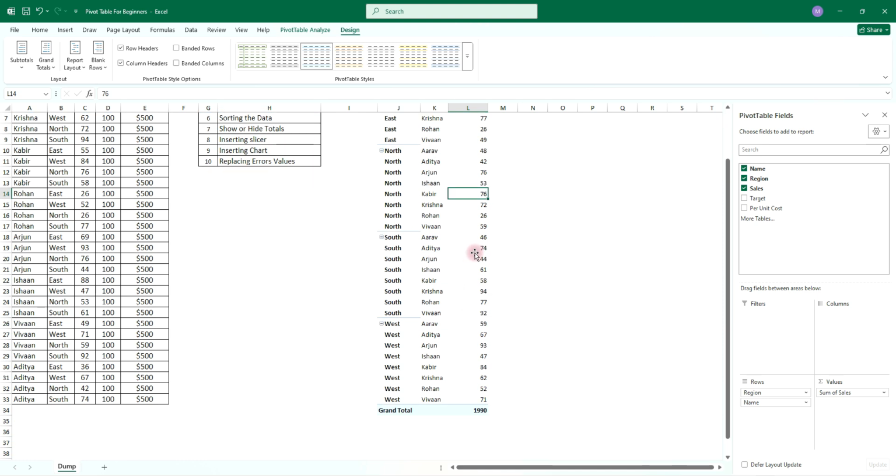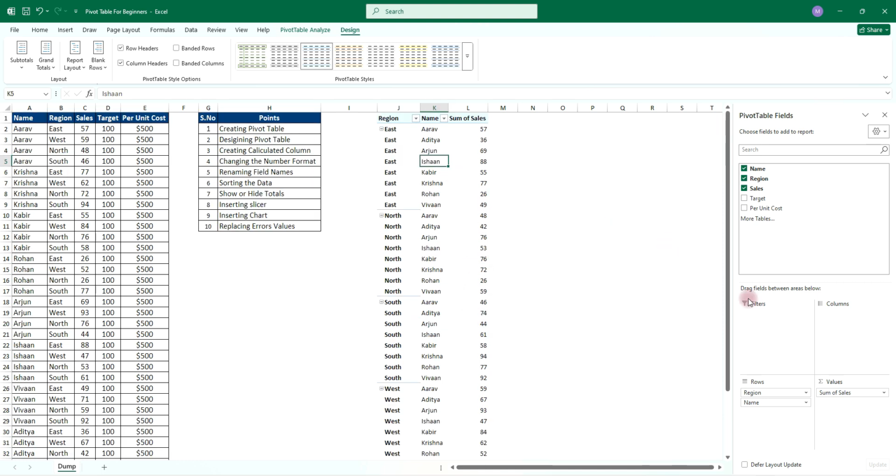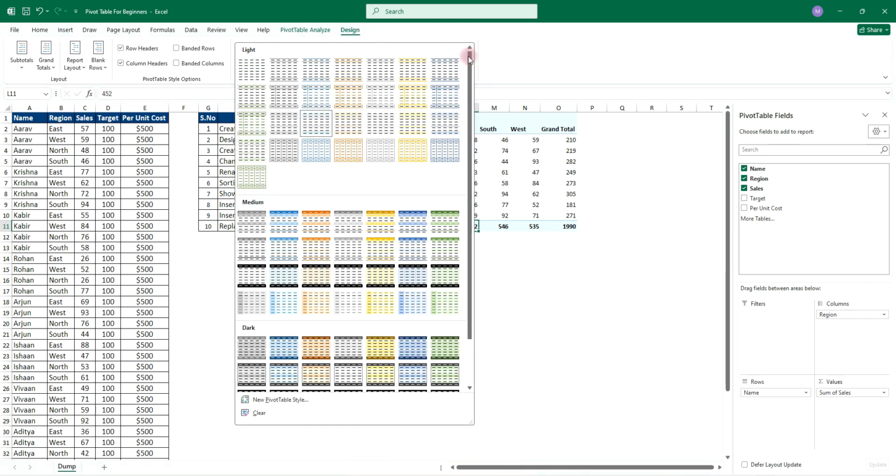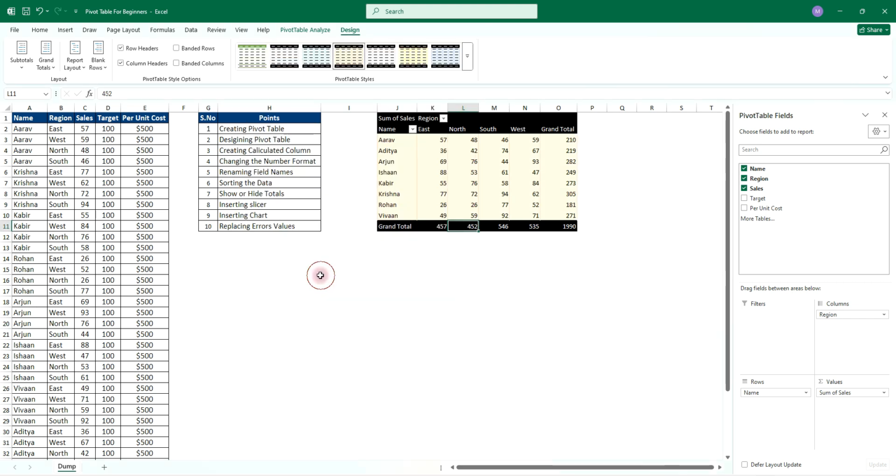Now the table is very lengthy. To simplify it, we will take this region to columns. Now this is simple and easy to read. You can design this pivot table as well. For that, go to the Design menu, click this drop down and select any one. Select any design. Here we are able to see region wise sales data of every employee.